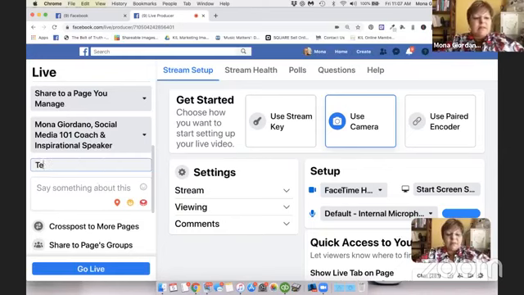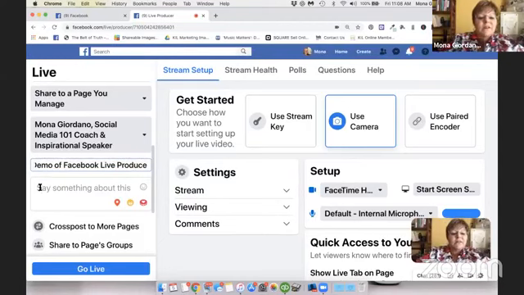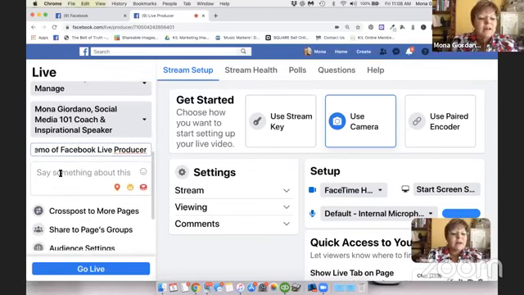So this is going to be testing Zoom for demo of Facebook Live Producer. Did I get the R? Oh, it's tough to get old, you guys. The struggle is real with the eyes.